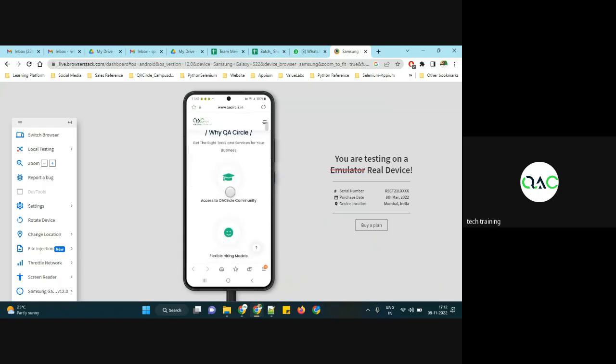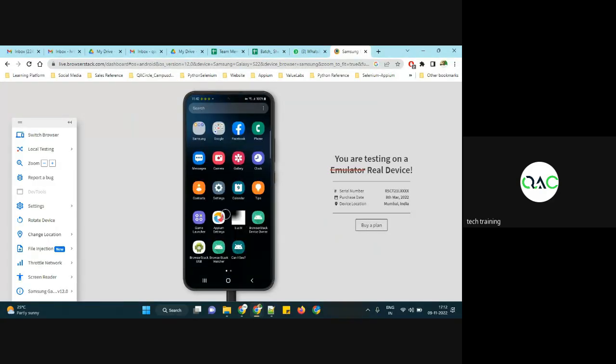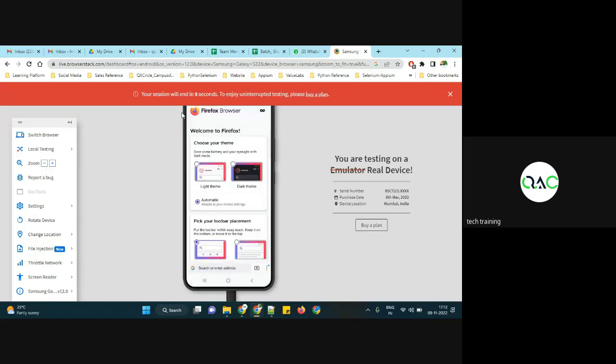Okay, now I'm testing it here. Now I'll come back. I want to open it in the Chrome browser. Let me go here. Where is the Chrome browser? Do I have Chrome? Okay, let me open. So the session gets over. Yeah, I guess. So it's a free trial, right?